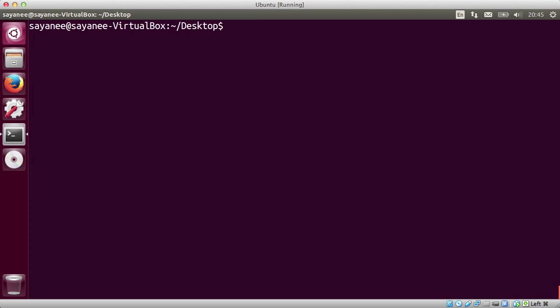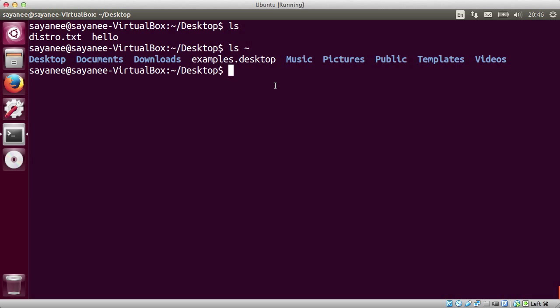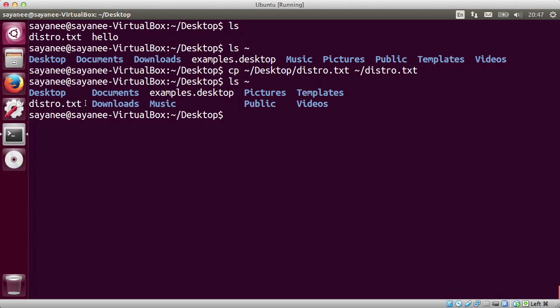Next, let's get into some file operations. This is what happens when I list all the files and folders in desktop. If you want to copy the file distro.txt from desktop to, say, the home directory, let's first display the home directory with a tilde sign. You notice that there is no distro.txt. To copy it, all you need to do is cp and then the path to the original file, which in our case is desktop/distro.txt, and then simply the path to the destination. And once you do that, if you query ls on the home directory once again, you will see that distro.txt is right there.